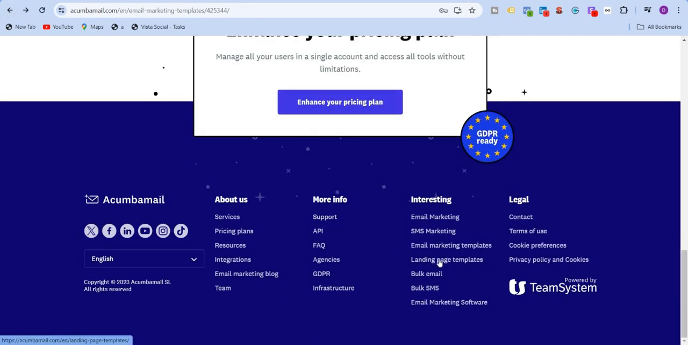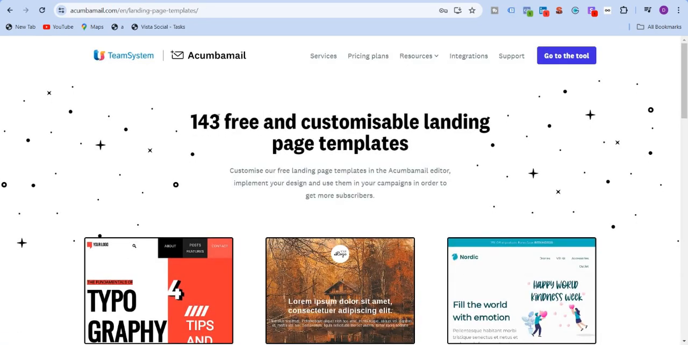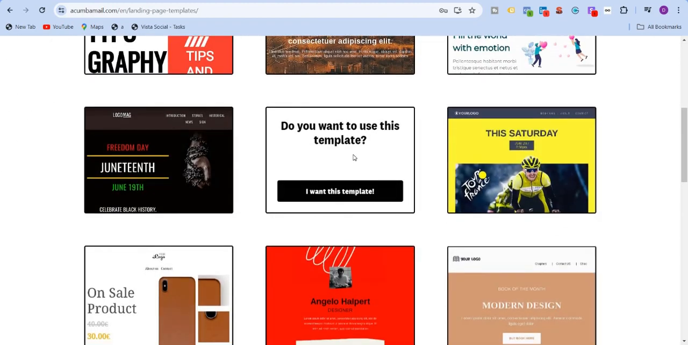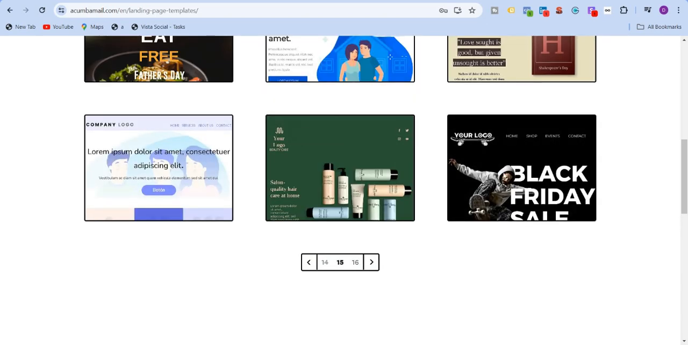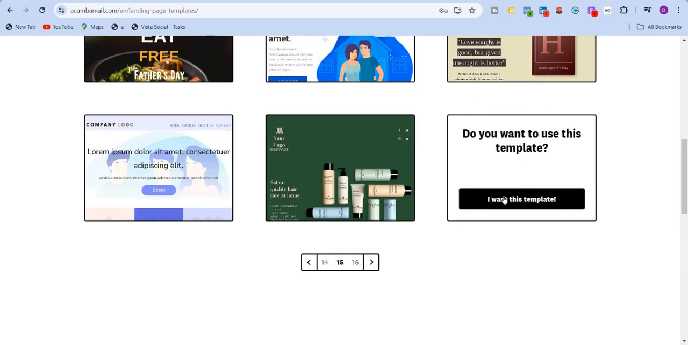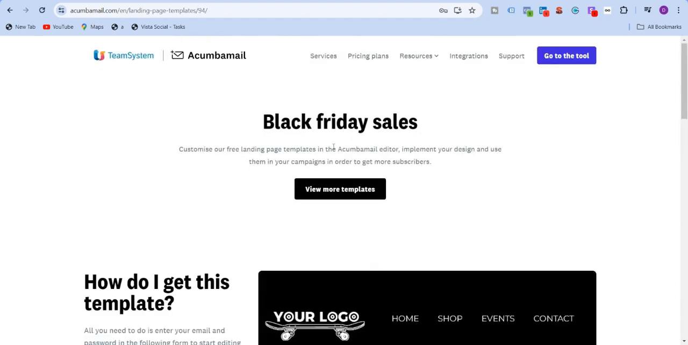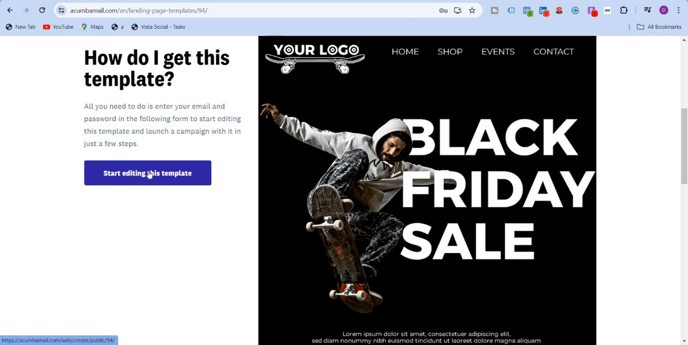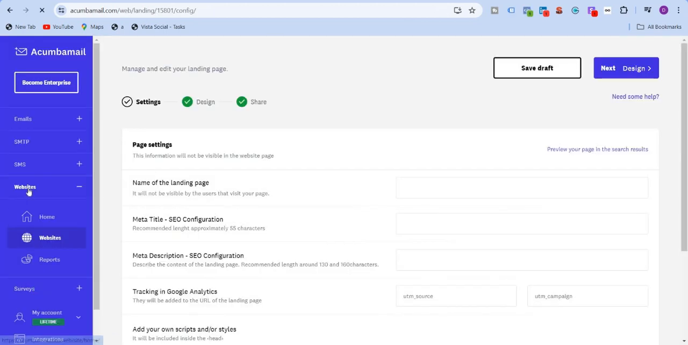This is it. Next up is landing page template. Again, they are offering 143 free and customizable landing page templates. You have some beautiful templates extending all the way to so many pages. Let's go to 15, and let me take the Black Friday sale. Let's say I want to use this template. So customize a free landing page. Again, start using this template, and again it will take me directly to the landing page under websites.